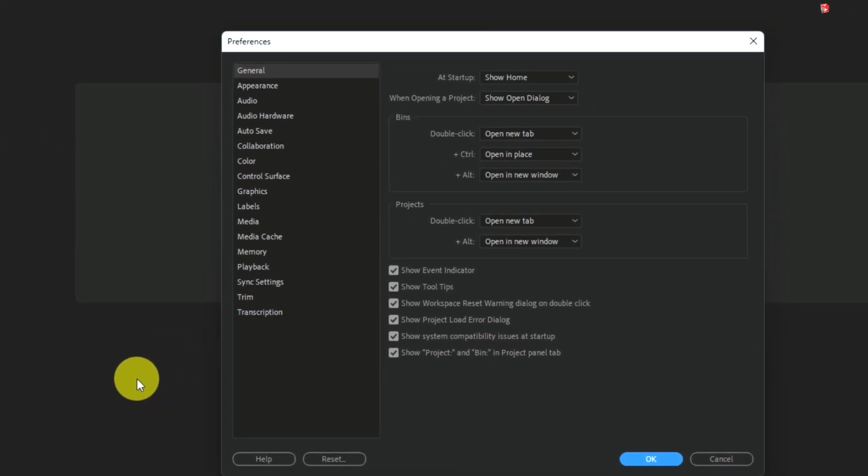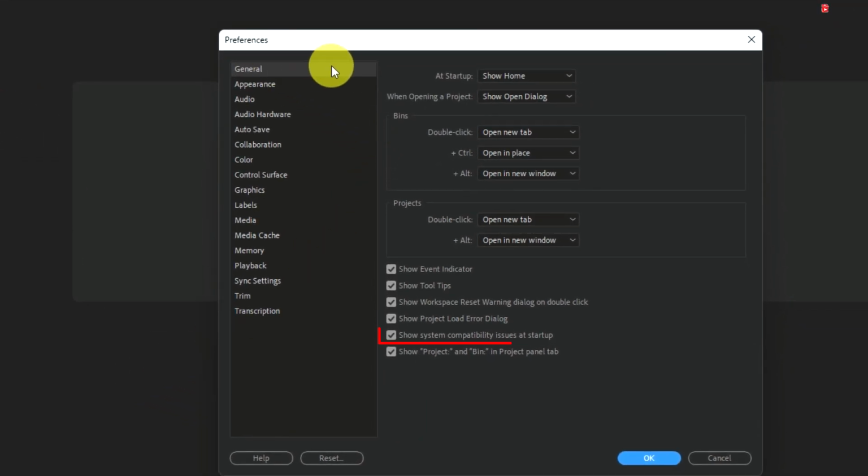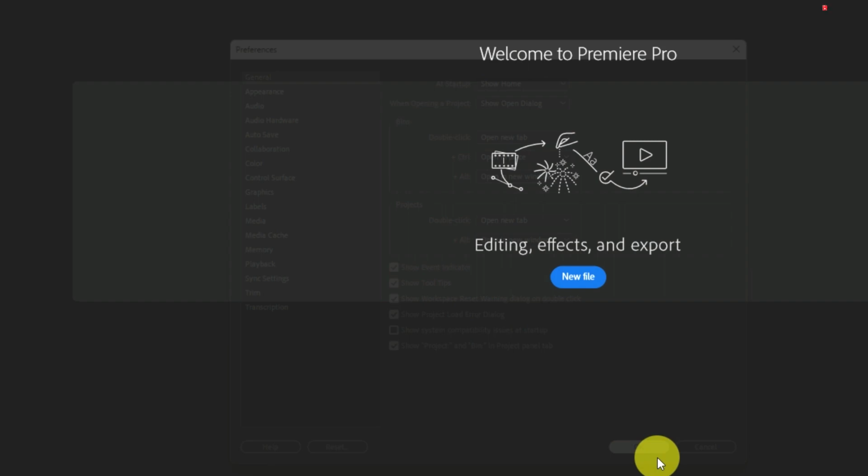OK. Under General, down here you can see Show System Compatibility Issues at Startup. Uncheck this option. After that, click on OK to continue.